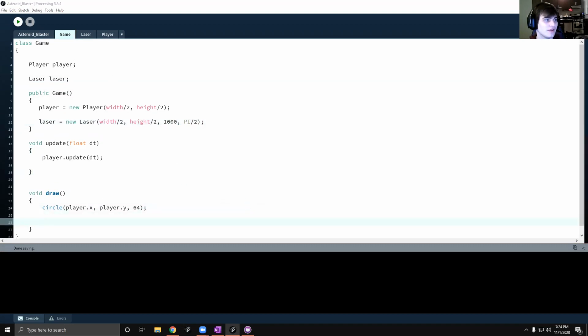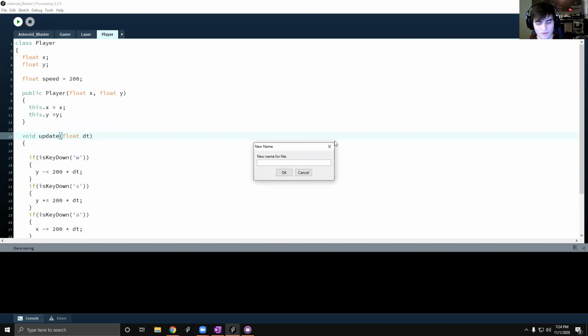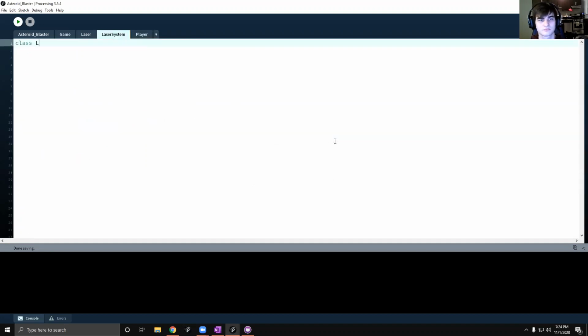So what we need to do now is find a way to get these lasers to move, and then for the player to be able to shoot them. So to start with this, we're going to create a separate system for the lasers to manage all of them. So we're going to create a laser system. And this is going to have a couple things that are important for the laser. So all the lasers will be drawn with the same picture.